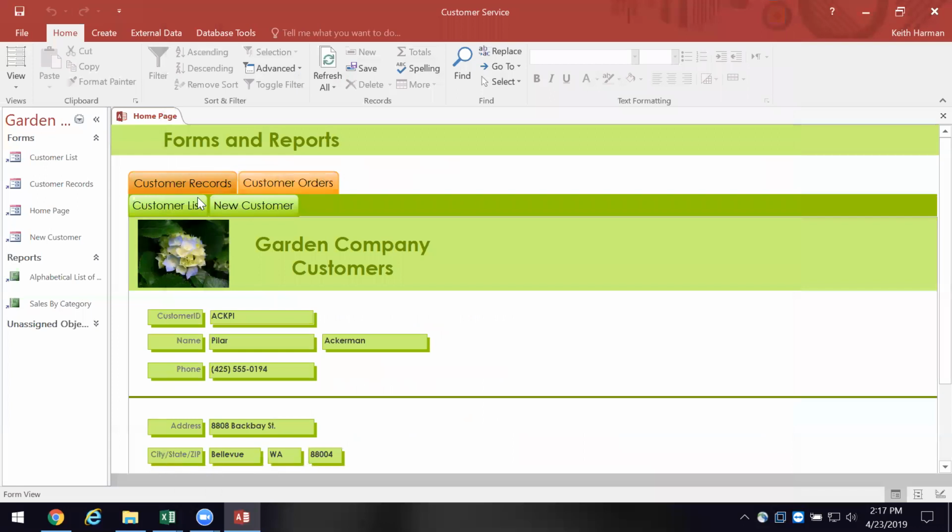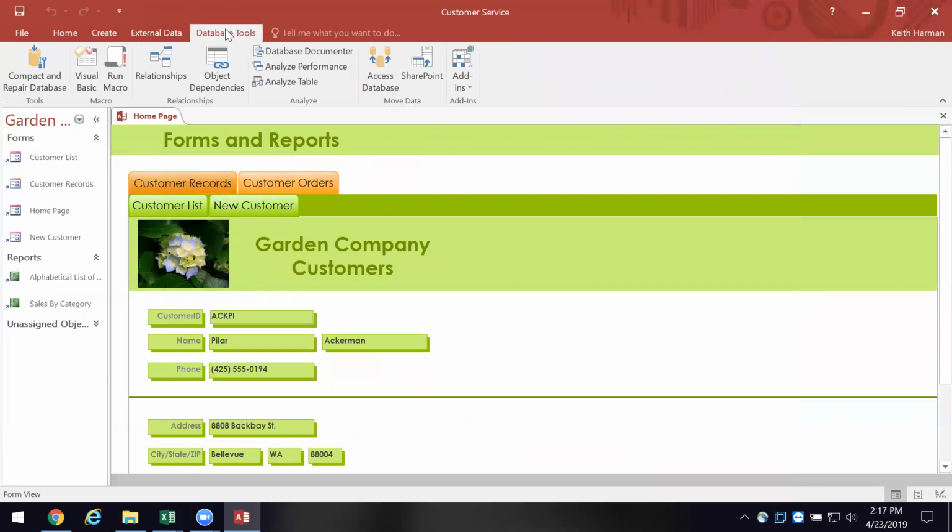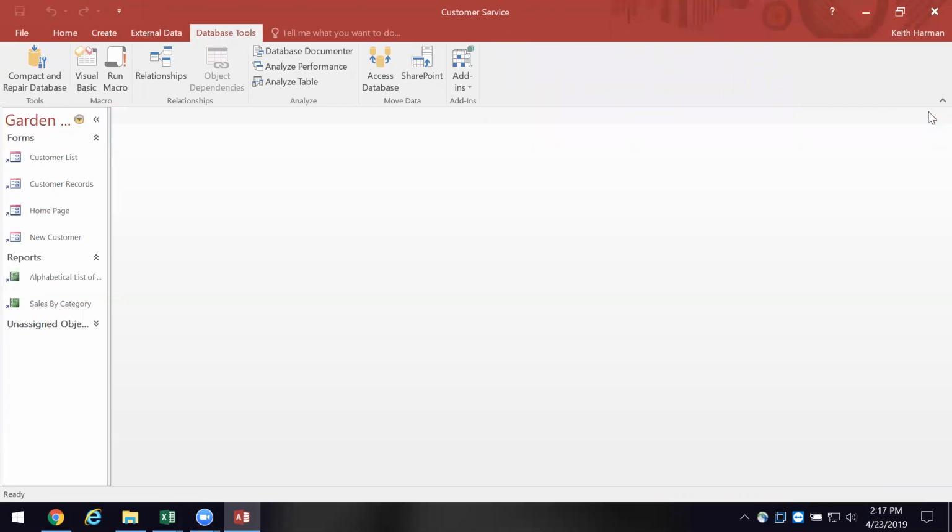Well, that being said, click on Database Tools, okay? And we're going to split this database. And you'll see the thing that says Move Data, okay? Well, let's close the home page off first because we want to have all the objects closed. And we'll click Database Tools, and then you'll see a little thing that says Move Data.